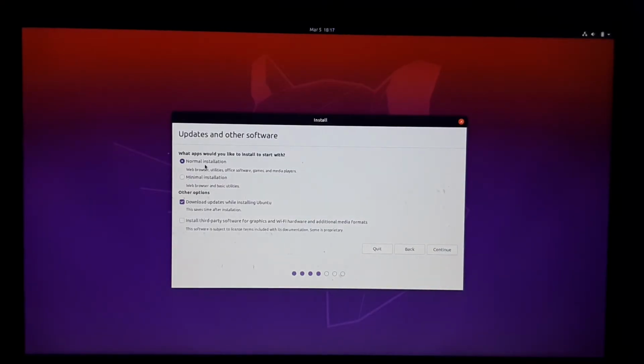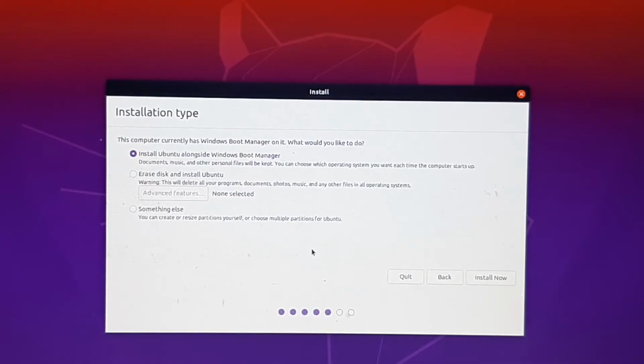It's asking you a normal installation or minimal installation. It's recommended to go with normal installation, and also check this: install third party software for graphics, Wi-Fi, hardware, and download updates while installing Ubuntu. So yes, these settings are just fine. Click continue. Alright, this is a very important step.